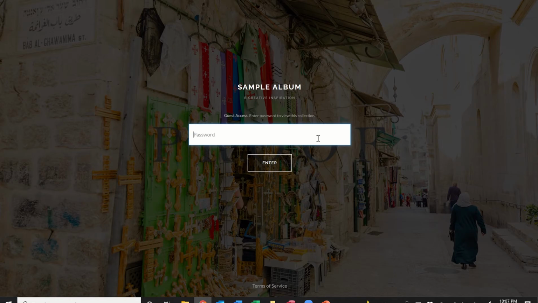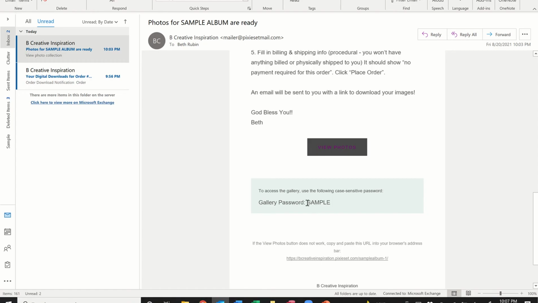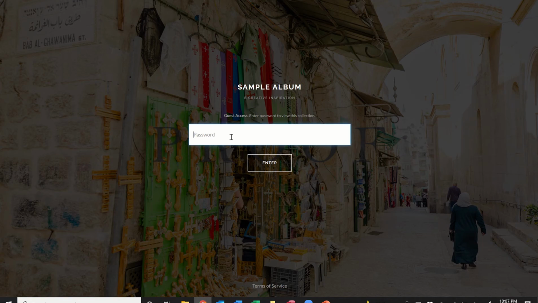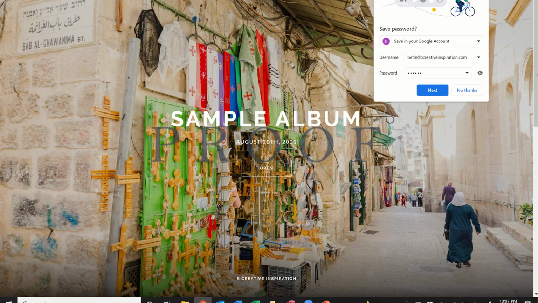And at the password prompt here, you can either copy and paste the password, which I have a Windows computer, so I would just highlight the password and use the keystroke Control C for copy. Go back to the album and use the keystroke Control V for paste, or you can just hand type it in. Just make sure your caps lock is on. And then you'll click Enter to get into the album.